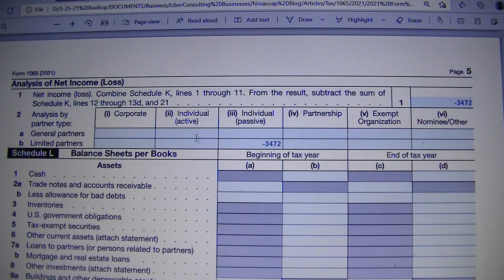And I feel like it should be under active if all the partners materially participate in the business. And if maybe one participates in the business and the other didn't, then that's half here and half there. That's the way I view it. But if they say to put all partners of an LLC under the limited partner line, and put all limited partner lines under individual passive, then that will be here.